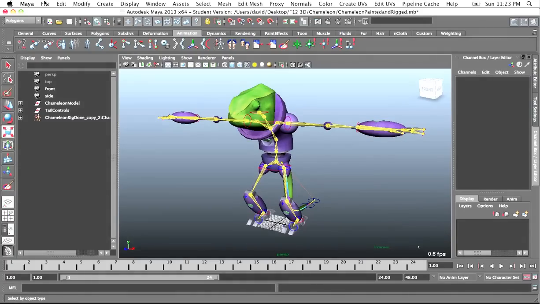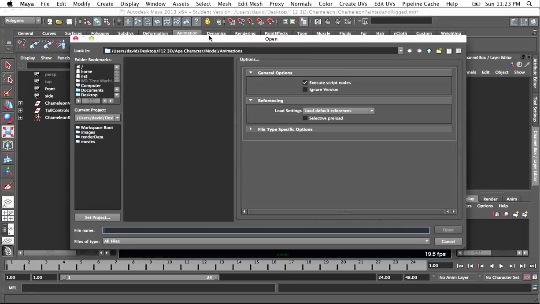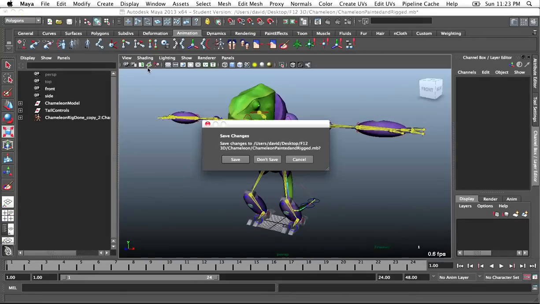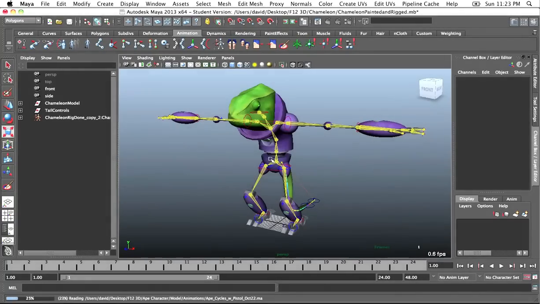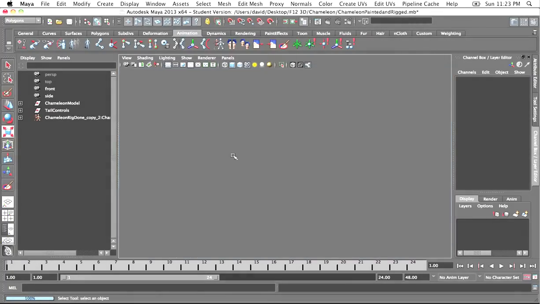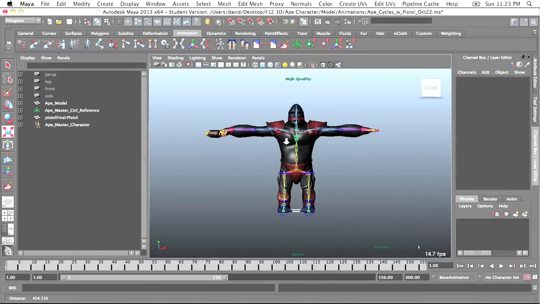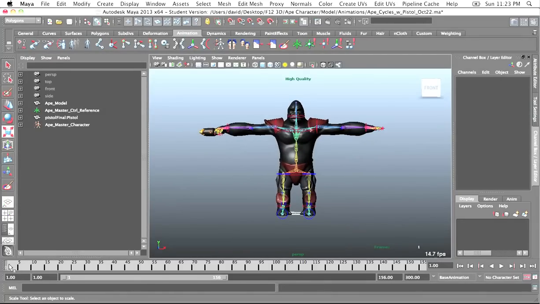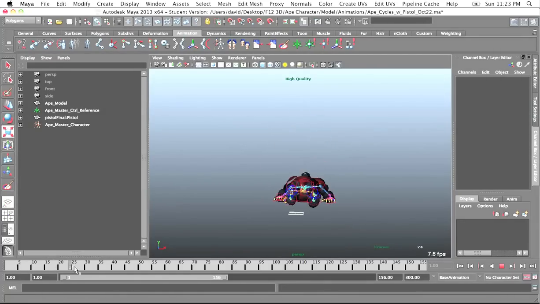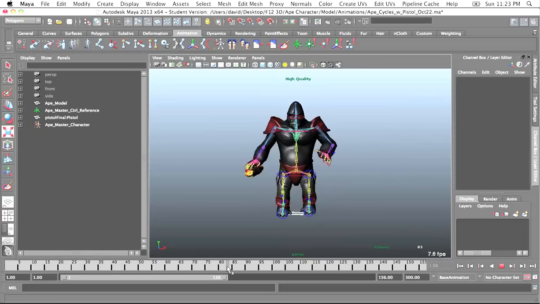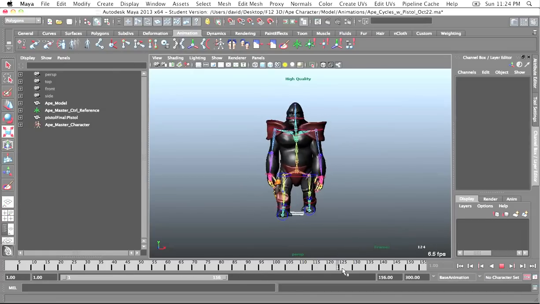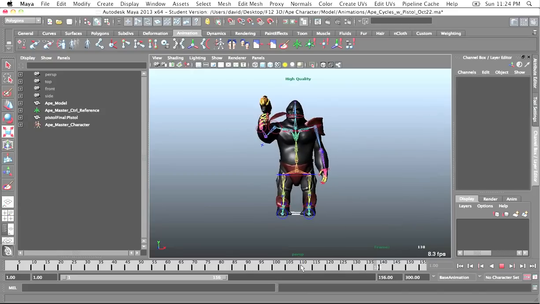I'm going to be opening a previous scene with already keyed out animations. This is another character. This is our ape character. So we have a death cycle, an idle cycle, our jumping cycle, running and walking, shooting.